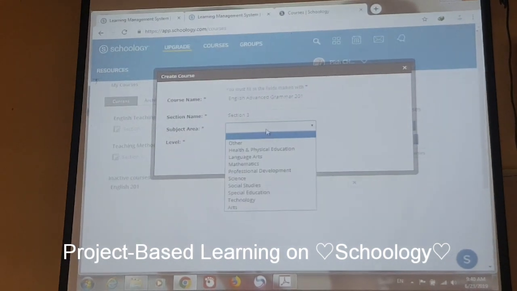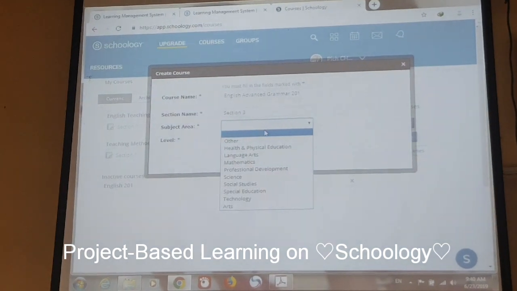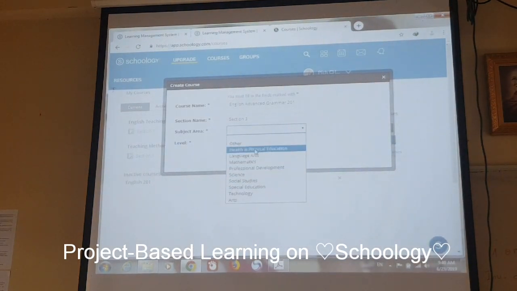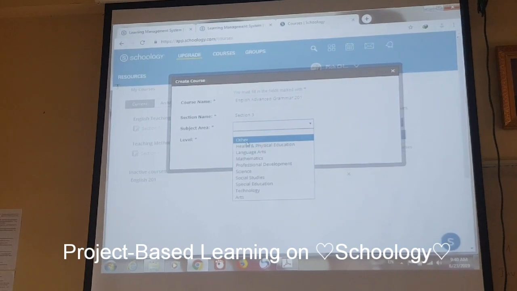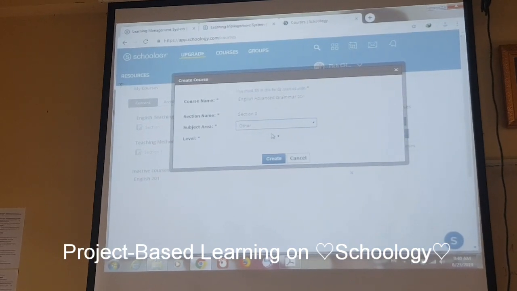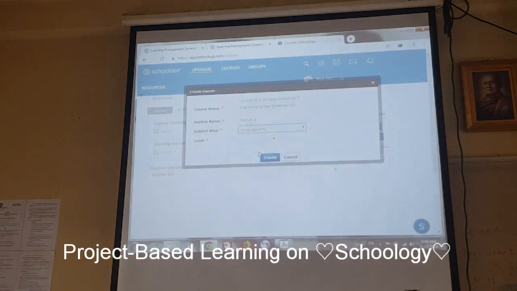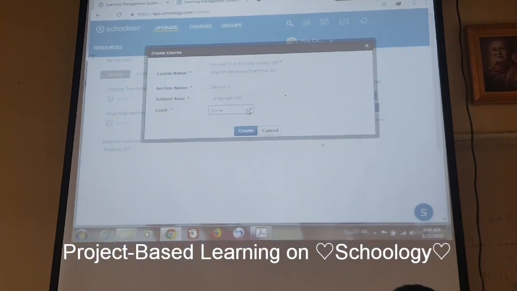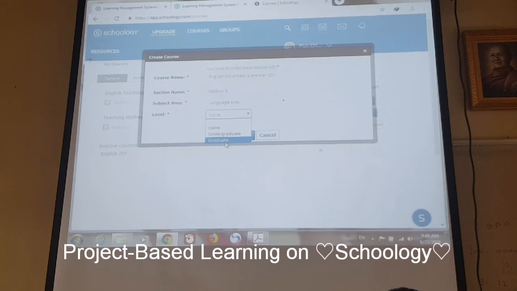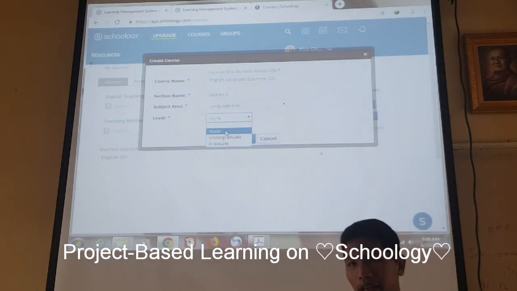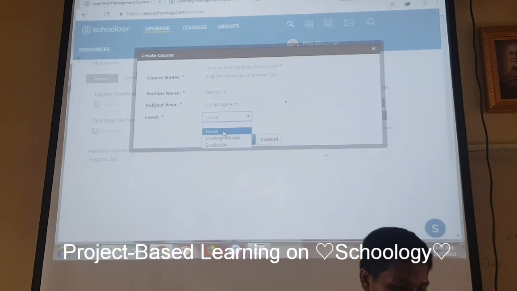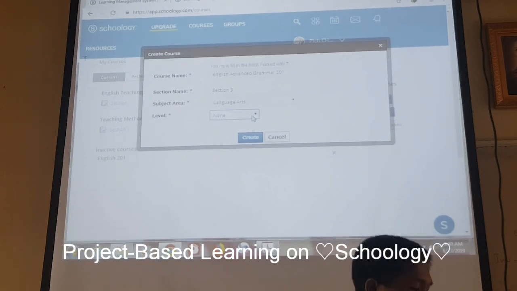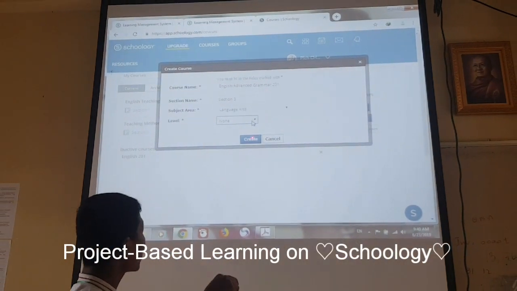And subject area. What is it about? Is it about science? No. Is it about health and physical education? No. So this is about grammar, I think. So you just put other, or you put language arts. Sometimes we can put language arts as well. And then you go to this one, you put none, but you can put graduate or undergraduate. If your student is just a primary school student, you can just put none, because there's no requirement here. So option 4. After you fulfill these 4 things, you click on create.